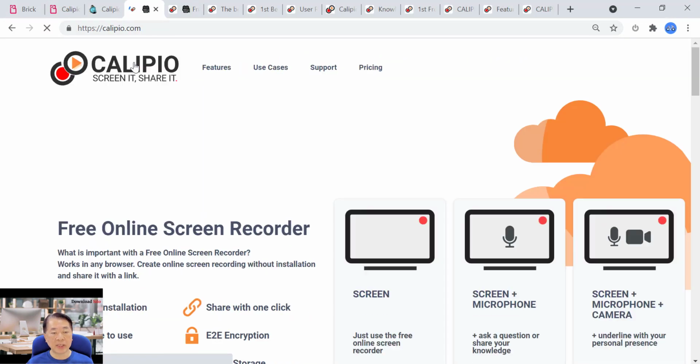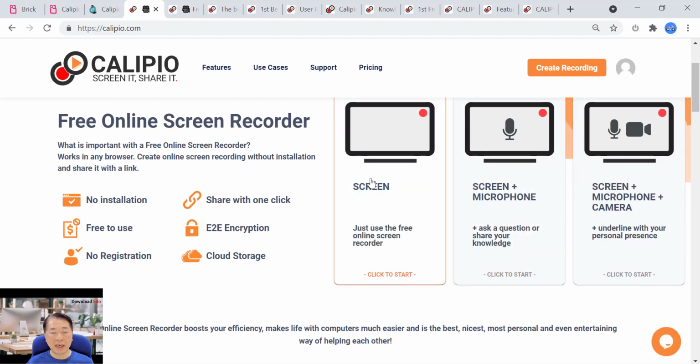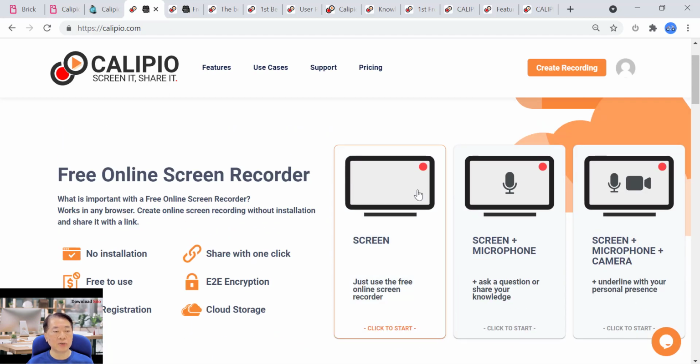As you can see from the website, this is their landing page, and you can do three kinds of recording. You can just do a screen recording, or screen with a microphone, or screen with a microphone and also a camera with you inside. This is what they call the basic capability of Calipio.